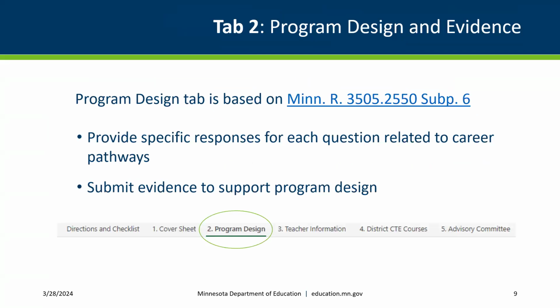Tab 2 aligns with Minnesota Rule 3505.2550 subparagraph 6, which states, the program shall provide opportunities for career awareness, career exploration, and career preparation. The program reflects an understanding of programs of study and provides guidance that reflect current labor market information. To meet this requirement, you will need to complete the information on the Program Design tab 2.